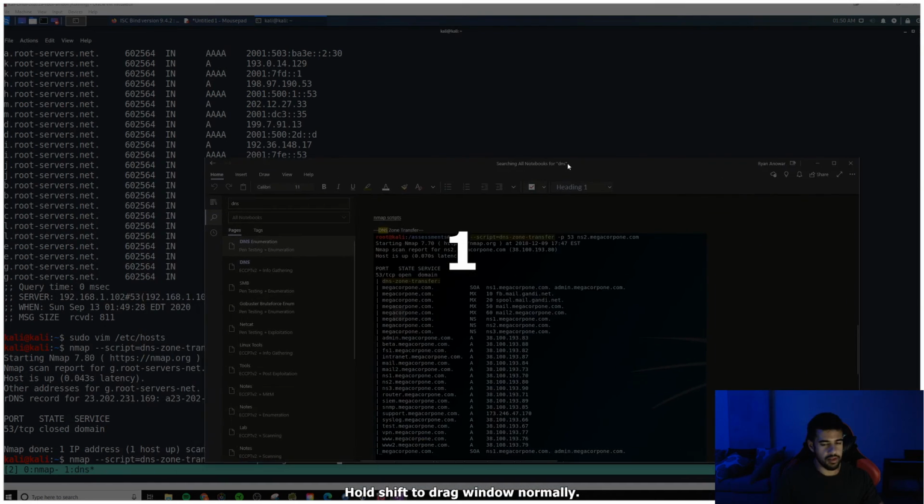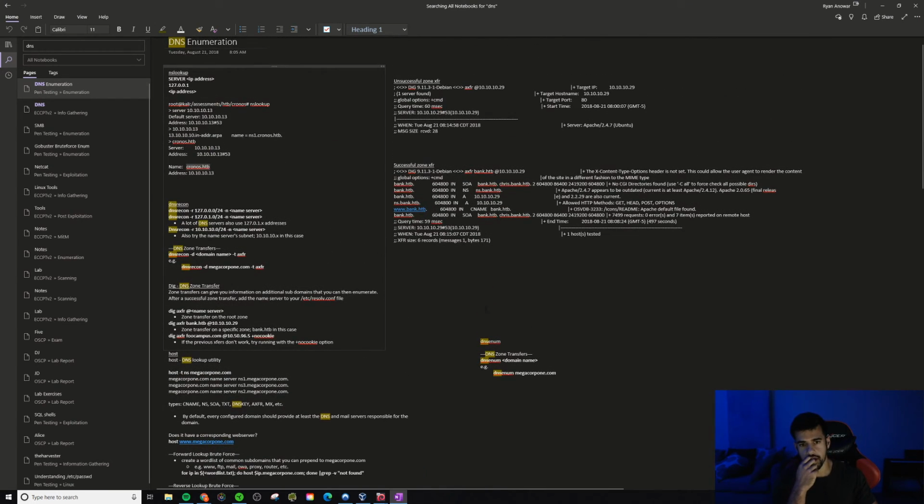But really, to understand the gist of what's going on here, this is what an unsuccessful zone transfer would look like. You wouldn't really get anything. What a successful zone transfer would look like, of course this is dig here, would be something like this. And then you can add the new subdomains or whatever you find to your host file, and then you can do an Nmap scan on that and see what's running, what ports are open, and you can just go from there. So that's how you use it in the context of CTFs.